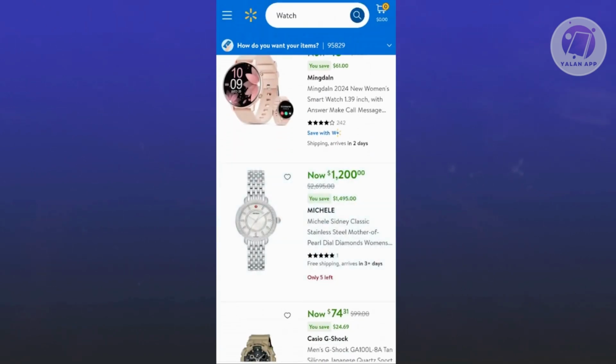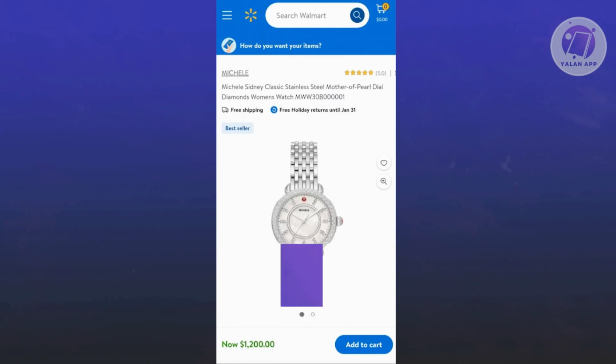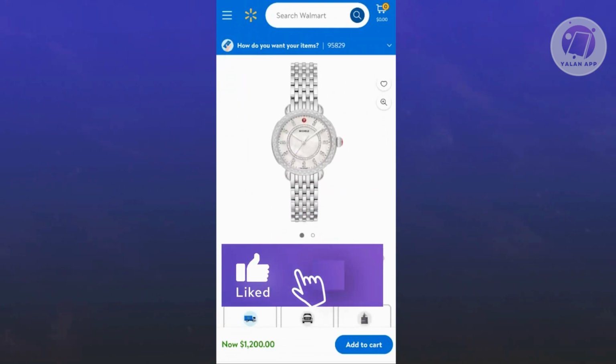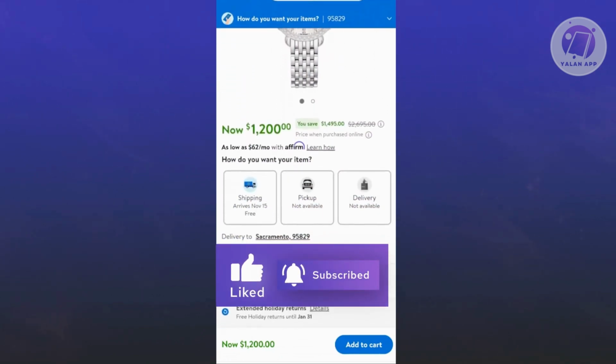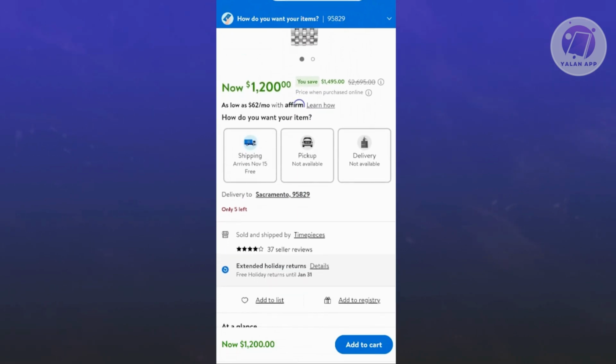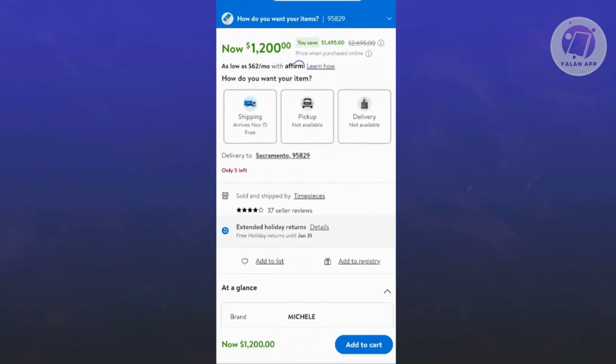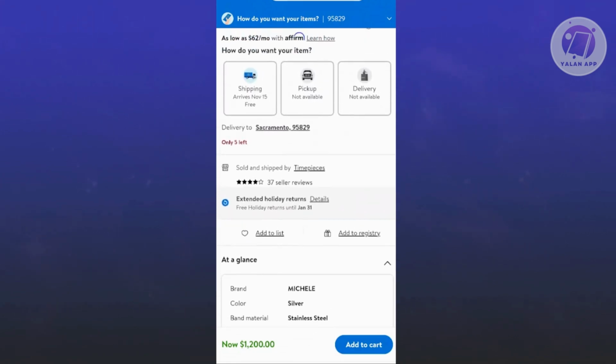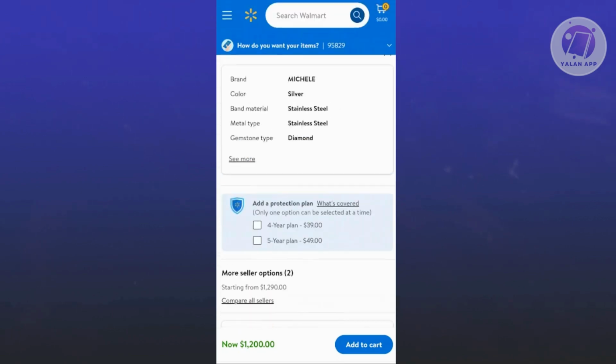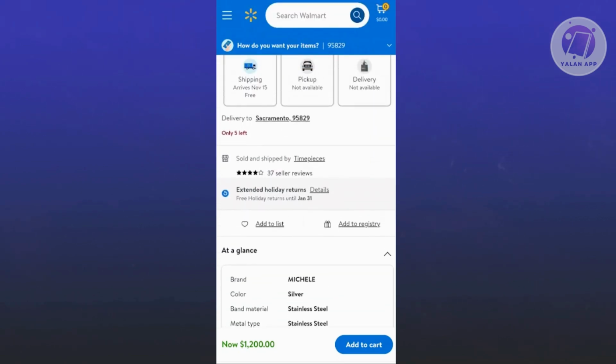It should show you the product details, and what we need to do here is scroll down a bit until you see an option that allows you to see at which location they are currently available. Now as you can see, we can only see the delivery to Sacramento, the location that we set for our account. So it means that this product is not available at that specific store. So let's go back.